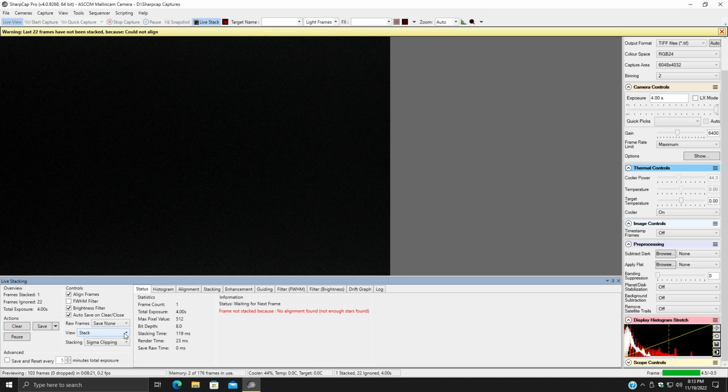You can view the stack or individual frames that make up the stack. You can stack the default stack and Sigma Clip. I use Sigma Clip because that gives you satellite plane rejection and bad seeing. And then in the status window, you get a little more information about how the stack is going. So you have your frame count, your total exposure, your maximum pixel value, the bit depth. You can see it's a 14-bit camera and I'm at 8.